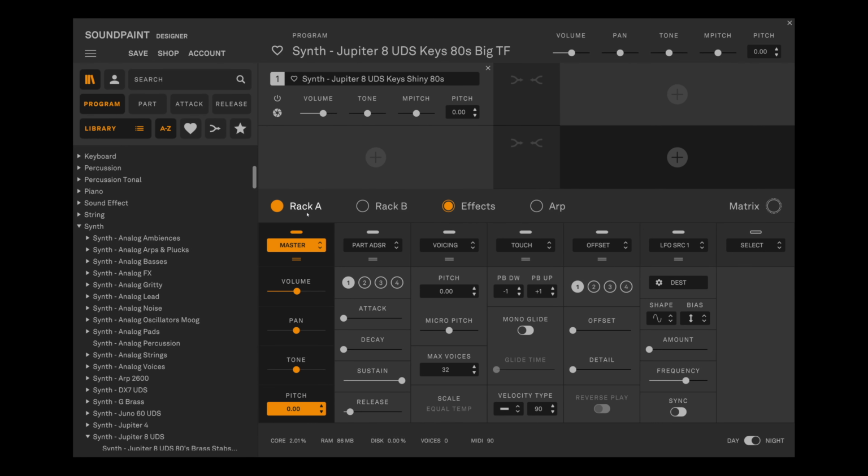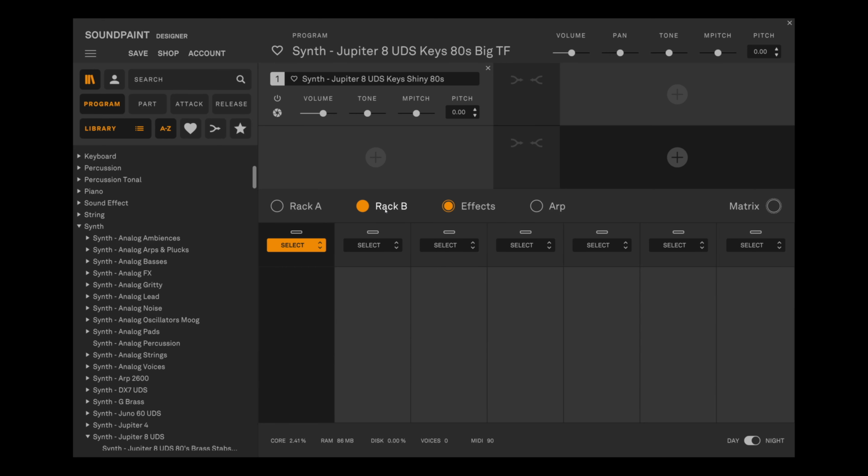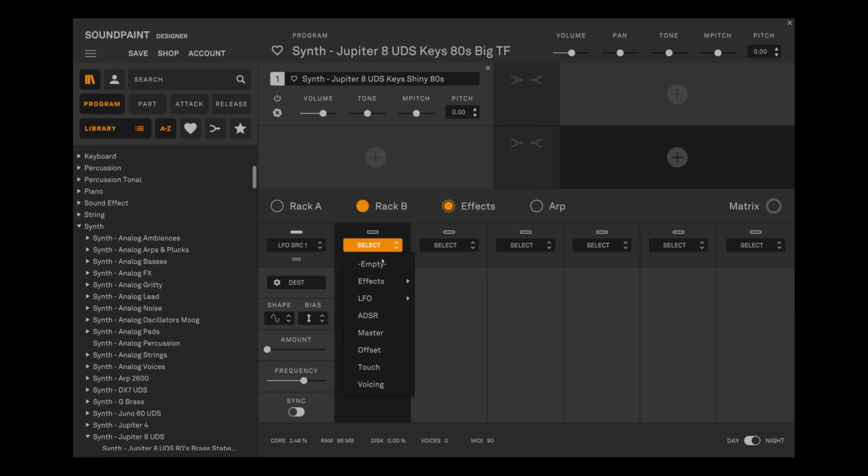And there you have it. This is what racks are for. You have 14 racks in total. You have 7 here on the first page. We also have rack B here, which is identical to rack A, but it simply offers you 7 more slots if you really want to go cray-cray on your instrument design. But reality is that you don't really have to.